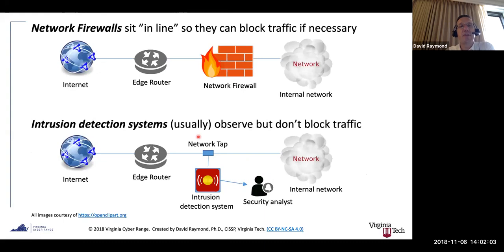Okay, so here's a quick picture. Think of this picture as getting closer and closer to the core of your organization's network. So let's say this is your high school network, right? So this picture represents the high school network. Out here is the big bad internet, and then the top picture shows how a firewall sits on the network. So you have the big bad internet, and then you have an edge router. This router connects the school to the internet.